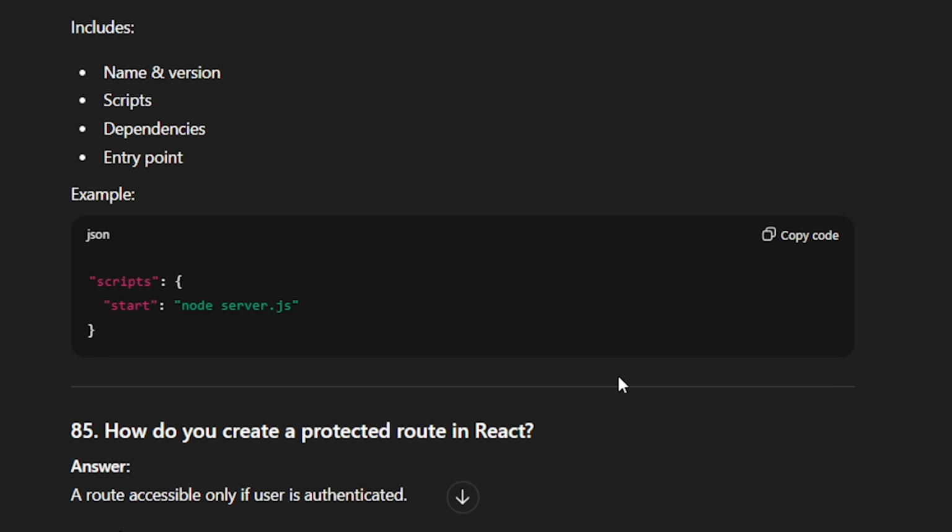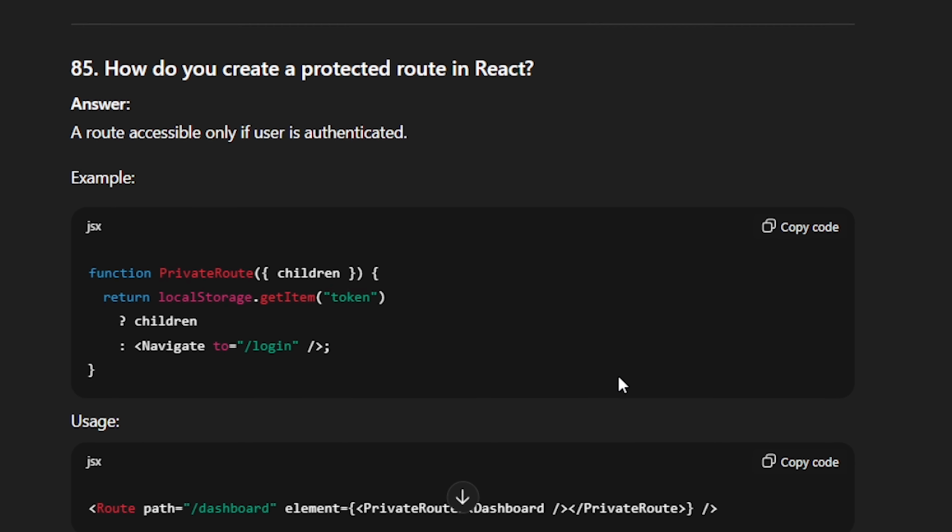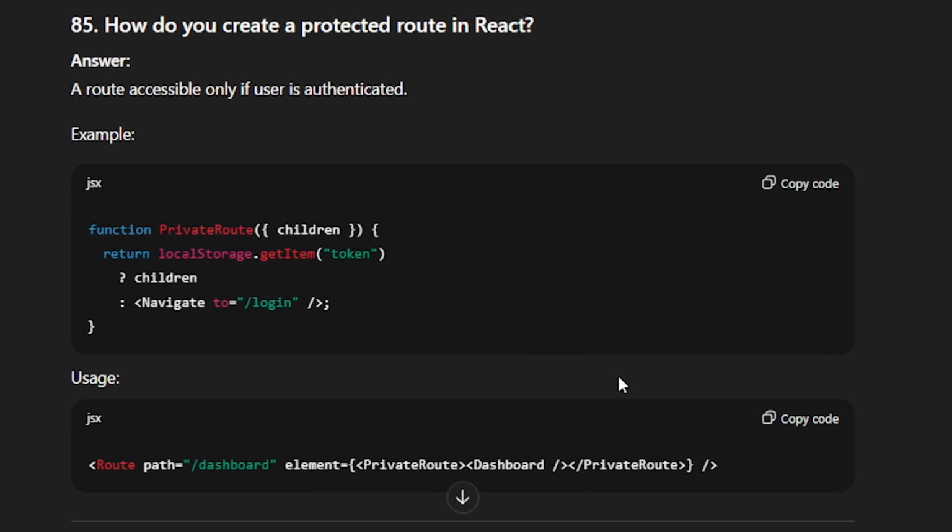Question 85, how do you create a protected route in React? Answer, a route accessible only if user is authenticated. Example, you can see the code in our conversation history. Usage, you can see the code in our conversation history.